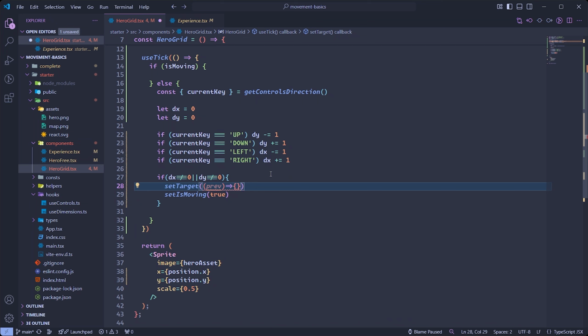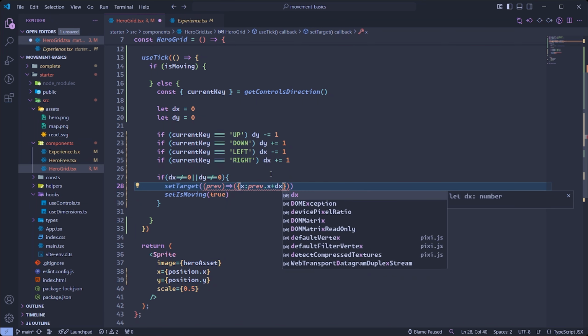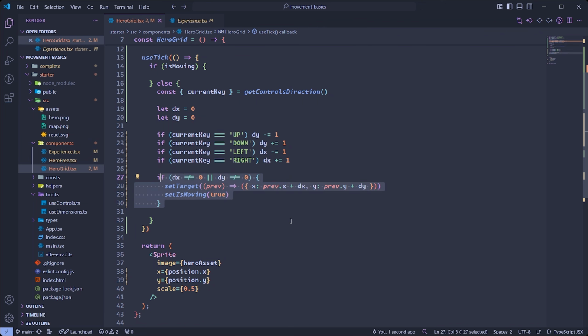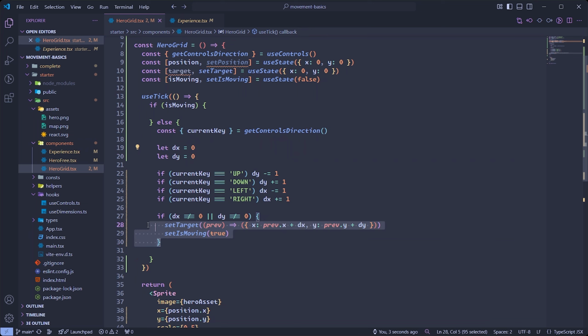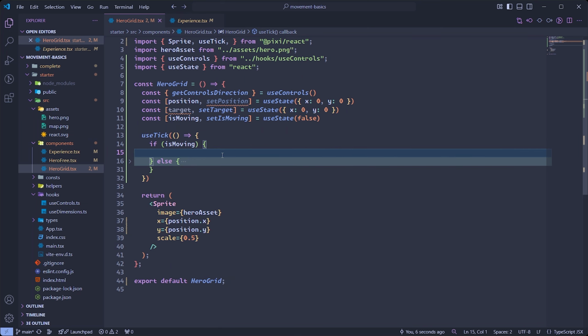And you already know how to set the target. It's basically the same as setting the position, as we previously just did. All right, I think that's it for this block. Now it's time to handle this target, and we need to create logic to move towards this target.